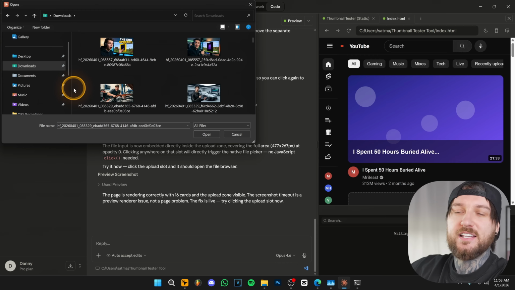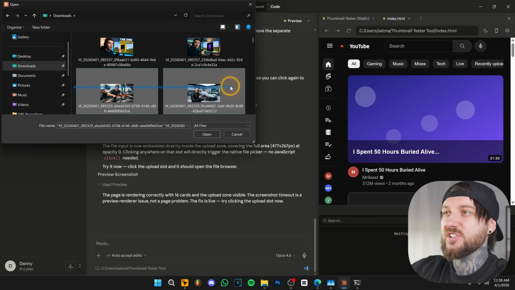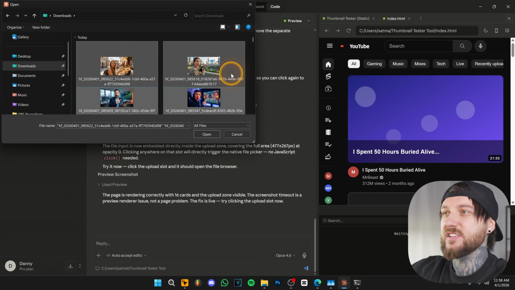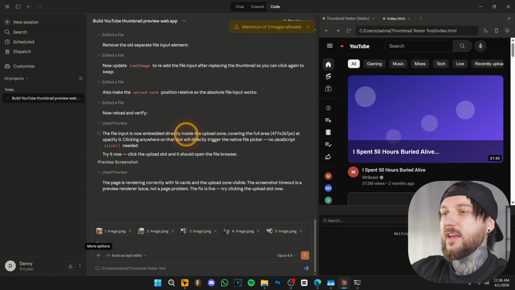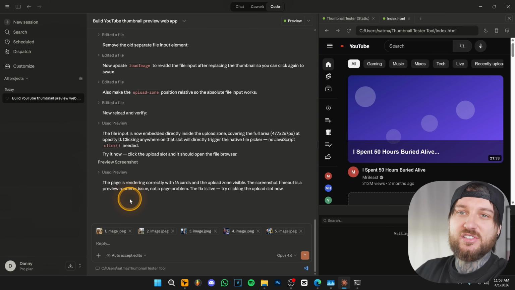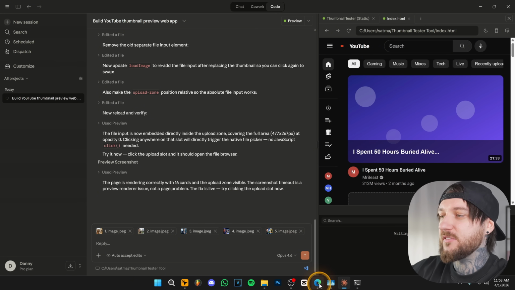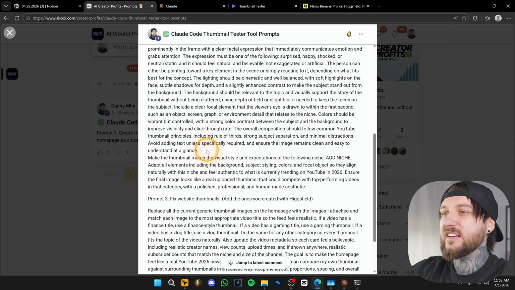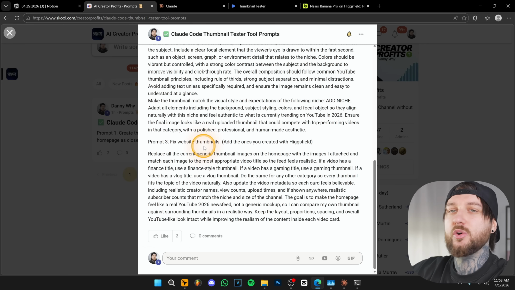I'm going to hold left click on my mouse and select all the images as I'm scrolling up, just like this. And I'm going to click open. All these images are now added in the chat. Now we need the right prompt, which will tell Claude to add those images as thumbnails. If you go back to my free community, the last prompt, prompt 3, is going to add these images.